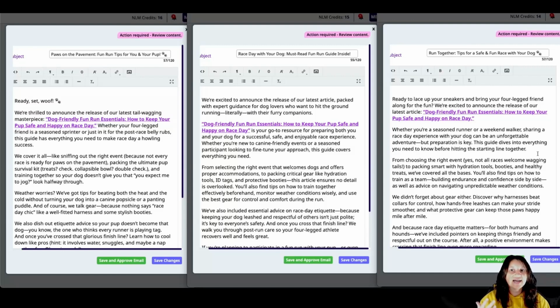Next Level Marketing AI gives you the tools to create perfectly pitched emails in minutes, no matter your brand voice.